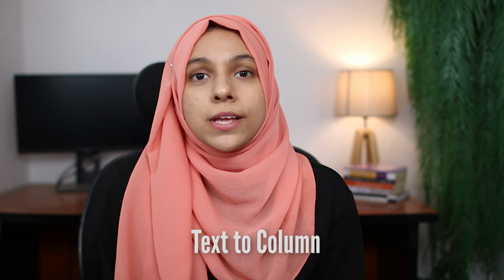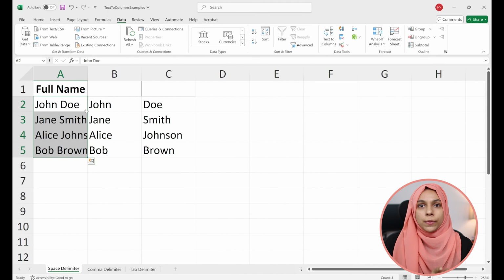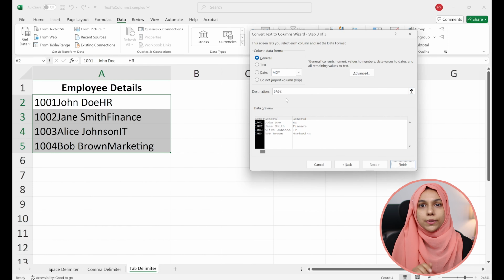Today we are exploring a handy feature of Microsoft Excel, which is Text to Columns. With the help of this feature, we can split data from one single column into multiple columns based on a delimiter.